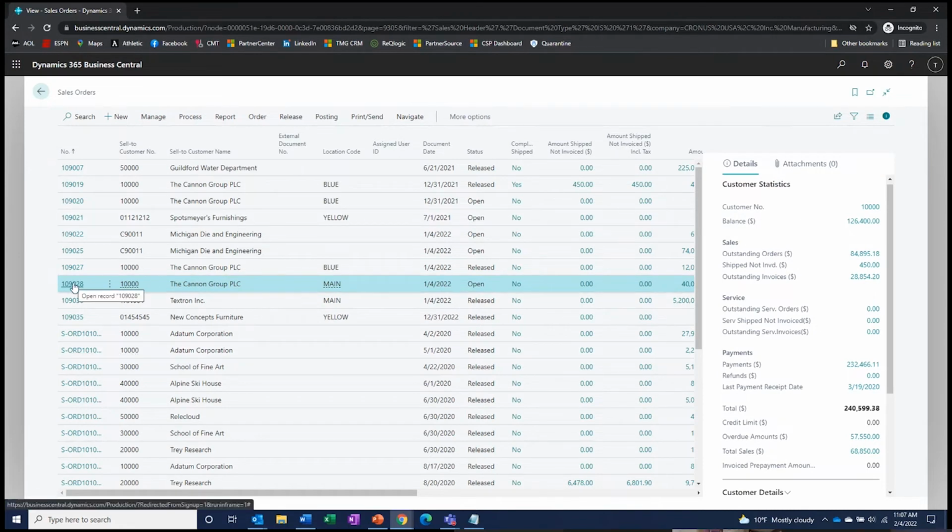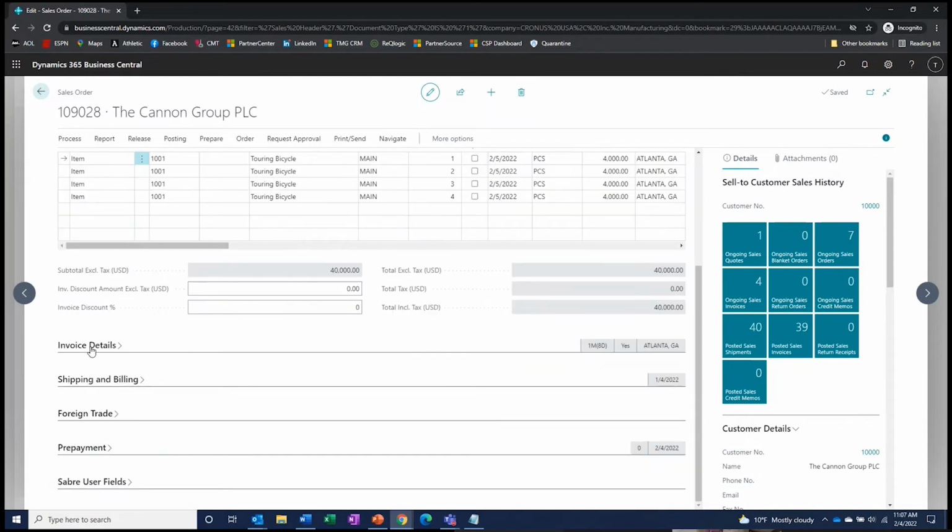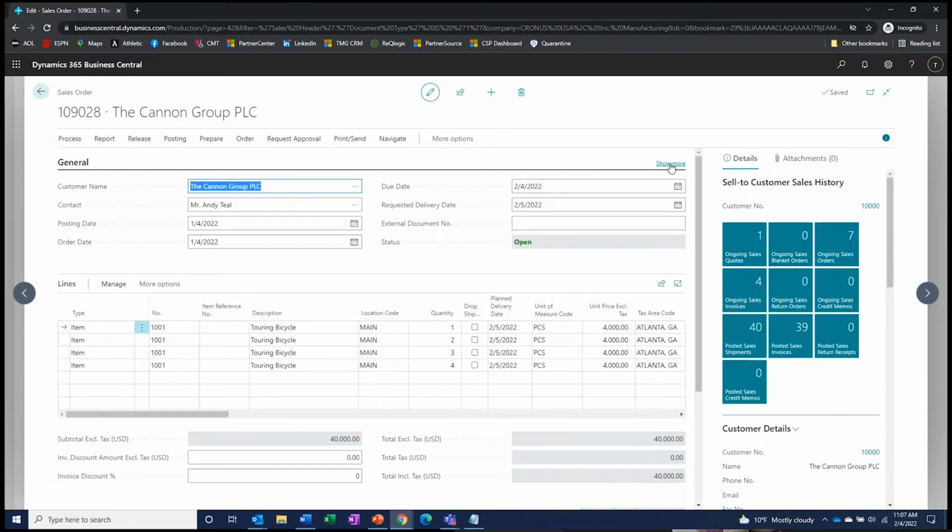When I drill into a sales order, now you're seeing what all the screens look like. So this is a transaction entry screen. If I went into the item master and went into the item card, it would look very similar from the standpoint that Business Central is built using what they call fast tabs. So this is my general fast tab. And if I scroll down, I've got invoicing details, I've got shipping and billing, and I can control a few different things about this. Number one, you'll see that I've got a show more button over here on the side of my general fast tab.